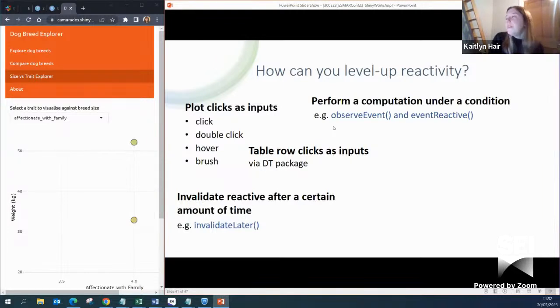You can perform computations under certain conditions. So if you click this and click this, or when you've done this specific action, you can make something else happen. So it can get really complicated in terms of the reactivity, and there's just a couple of functions there that you can use for that.